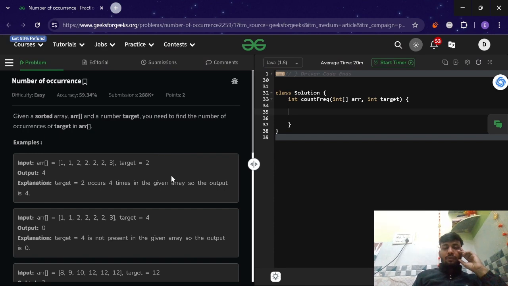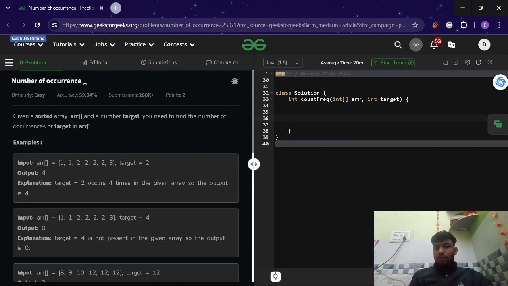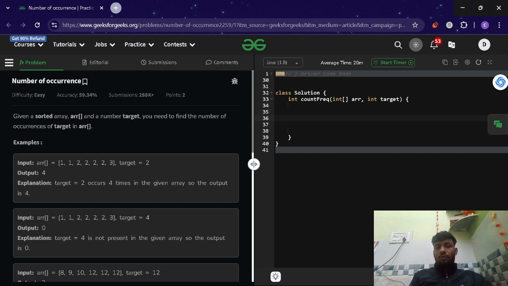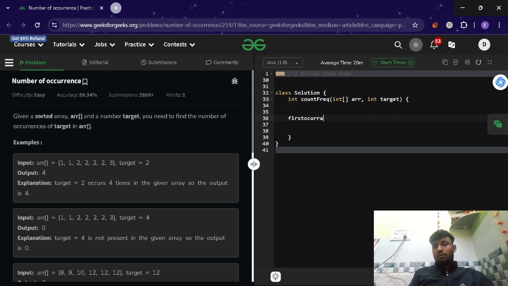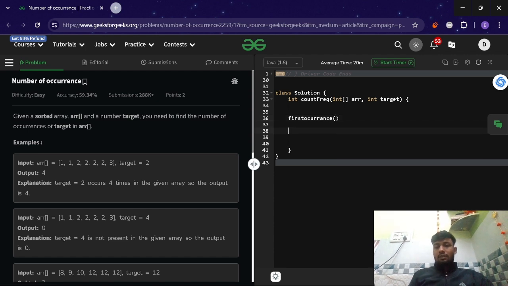So for that we will use binary search because it will reduce our time complexity. So let us write it down in our code. So we have to make two functions. The first function is the first occurrence function. Okay. And the second one is the last occurrence function.